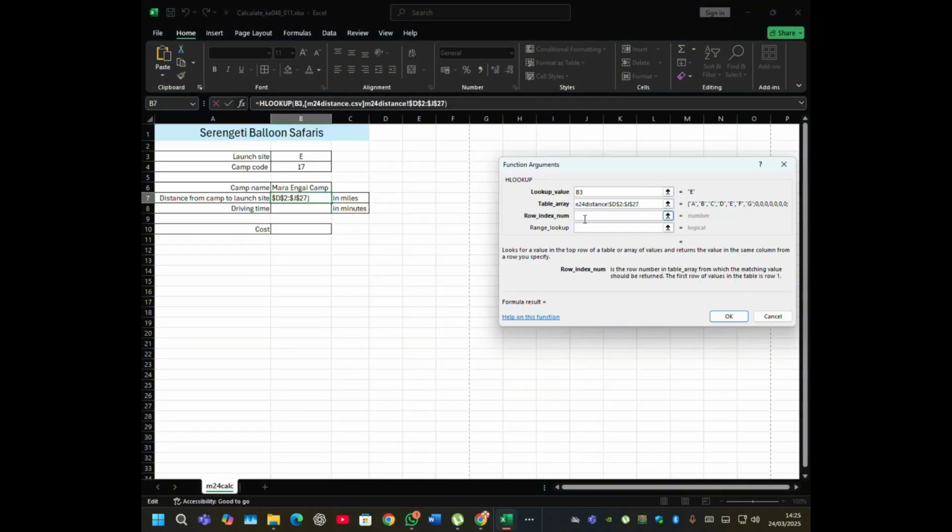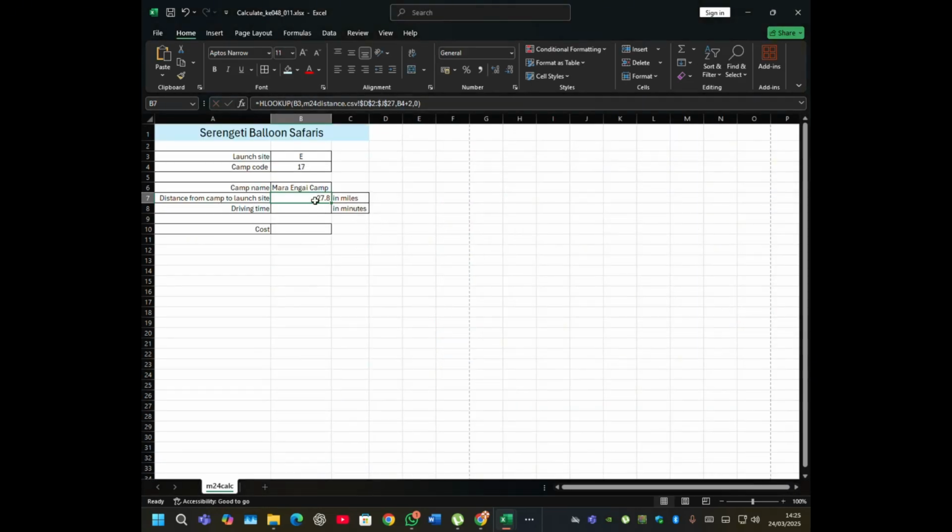So here I'll take, where is B4? B4 is this one here. I'm interested to get this one here, 17. But from the counting I told you, I have to plus 2. I have to factor in the first 2 rows which are empty. So I'll come here and say plus 2, because those 2 rows must be factored in. And then I need an exact match, which is always 0. So if I click OK, I'm getting 27.8.